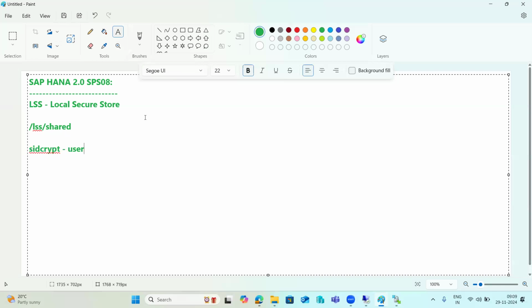So this local secure store will also be activated. We can also activate it manually; there are commands for that. That is the main thing here.